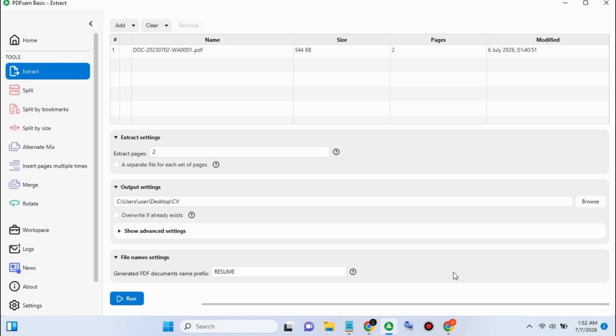Now click the Run button to process your PDF. PDFsam Basic will create the new document and automatically save it to the output folder you selected. The original file remains unchanged unless you intentionally replace it.